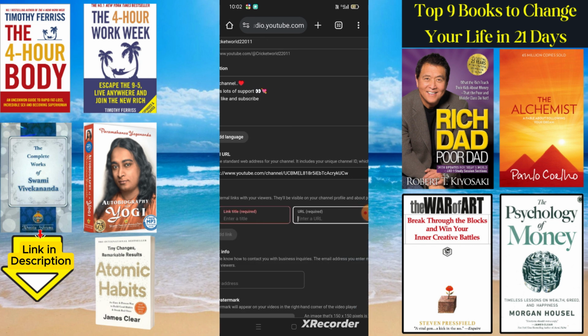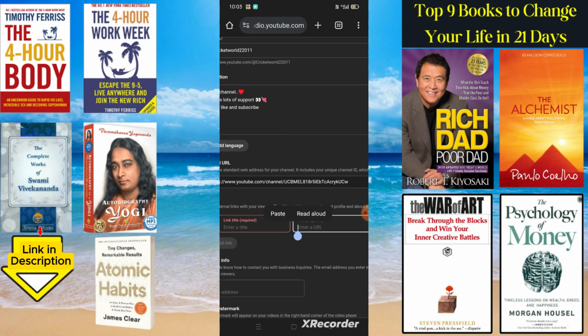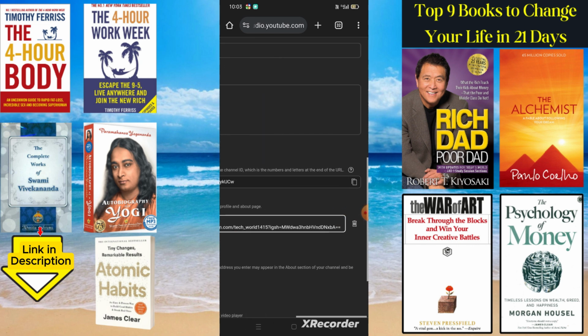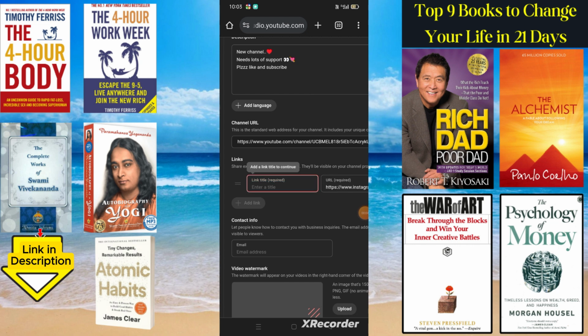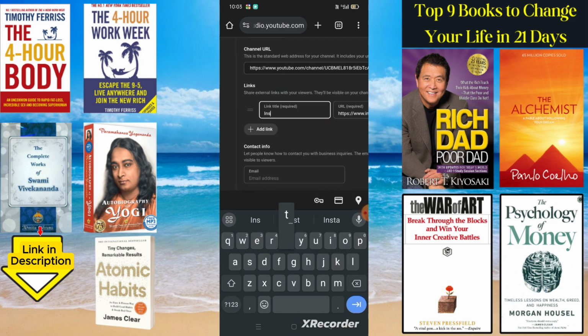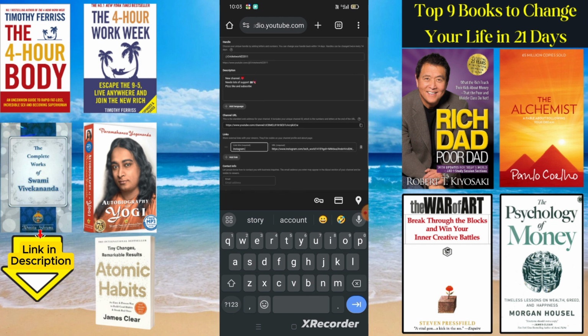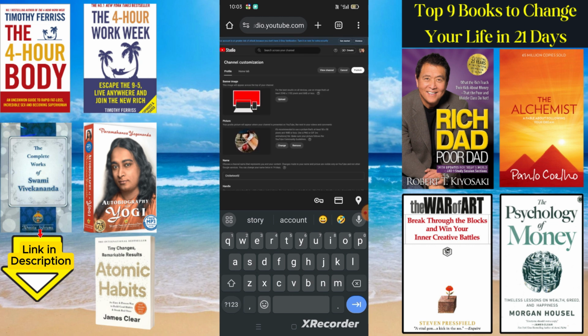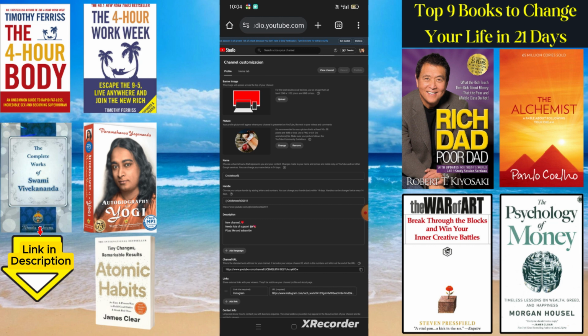So you have to copy the URL which you copied from your Instagram. Paste it here. Now here you can see link title. You have to write here Instagram. So like I'm writing here Instagram. And now here is the option of publish, from where you can publish. You have to click on the publish option.